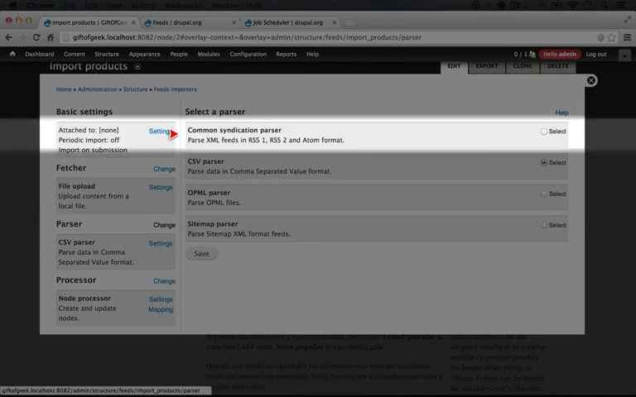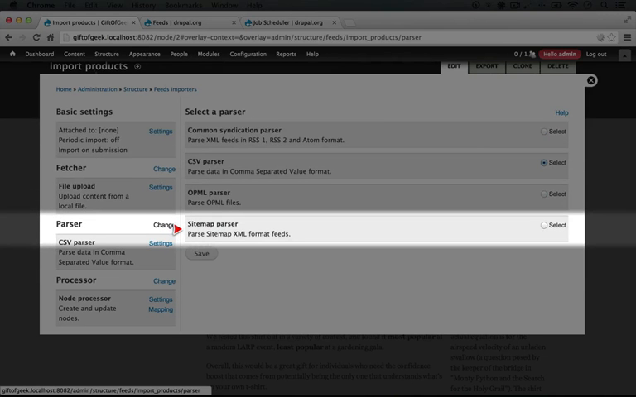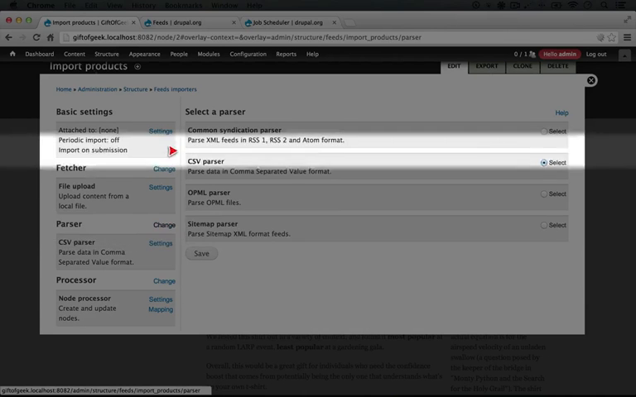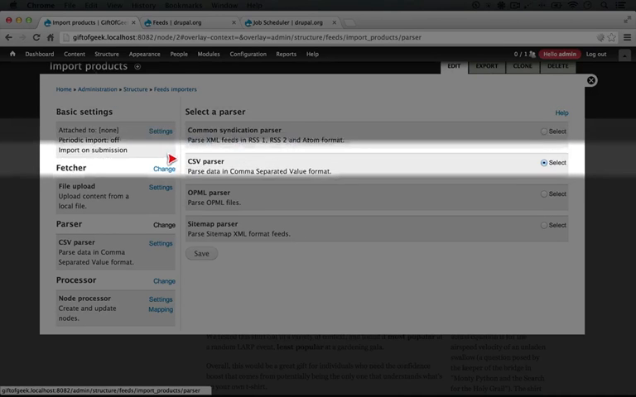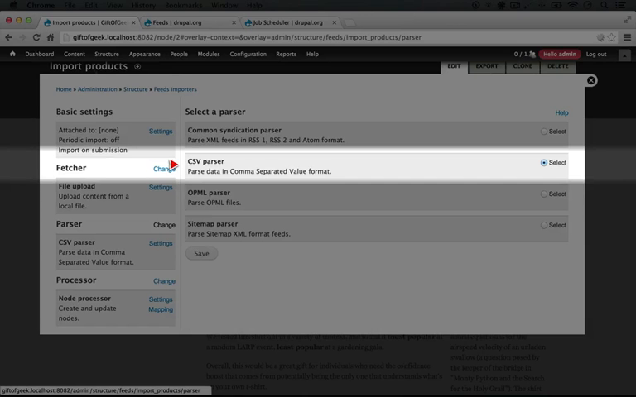Now, all of these can be really useful in other use cases. For example, if we wanted to create a set of pages from a sitemap from an existing site and just create the bare bones structure of all of those pages, we could do that using this importer. If we wanted to import blog entries from an RSS feed from another site in order to pull it over to our Drupal site, we can do that using this setting. But we're going to be importing from CSV, so we'll leave that checked.